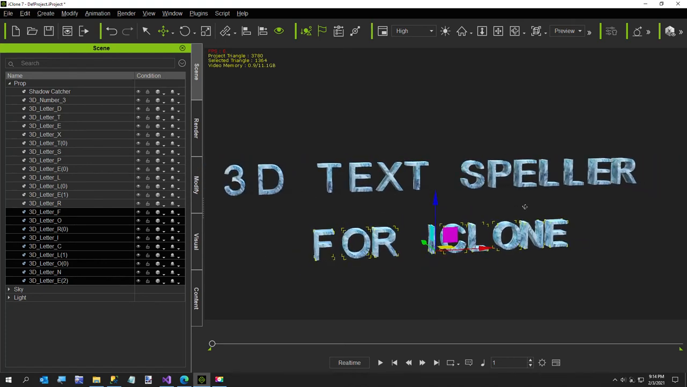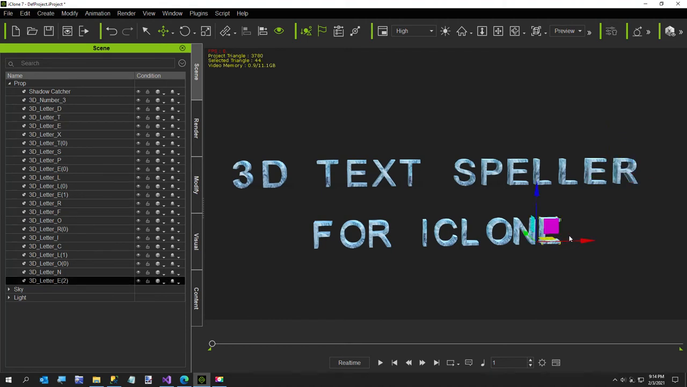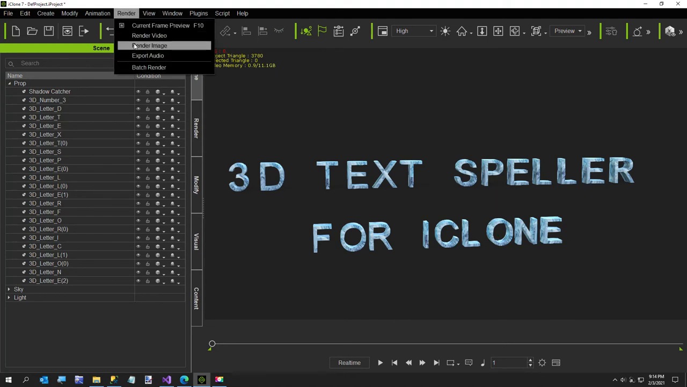I might want it to be a little different, because I sent my mom a picture and she could only tell one of the letters was 3D. So I had to show her a special sideways view. So I'll work on the spacing a little. But okay, so, 3D text speller for iClone. We'll render this, and if you want to stick around for the rest of this, it won't be too exciting.